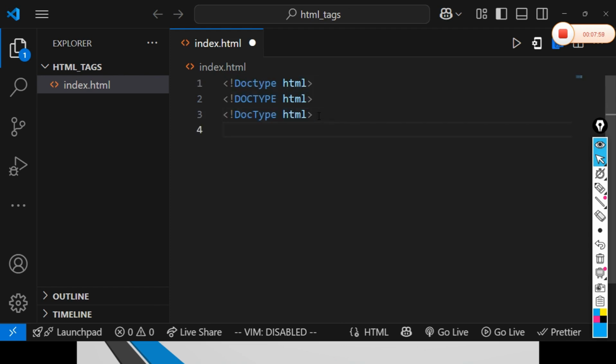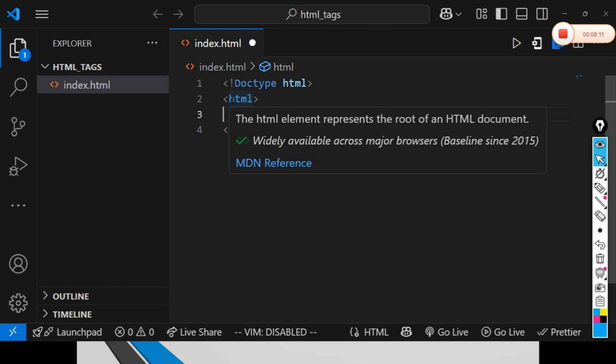Now the next thing you want to do here is to open your HTML tag. So let's remove these two. Let's use one. The next thing you want to do is open your HTML tag. This is referred to as a tag. So this is an element, an HTML element. The HTML element represents the root of an HTML document. We've already talked about that.